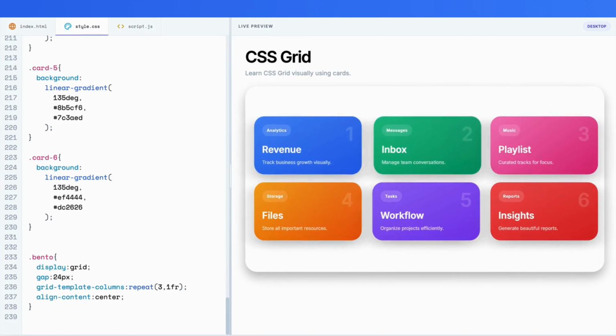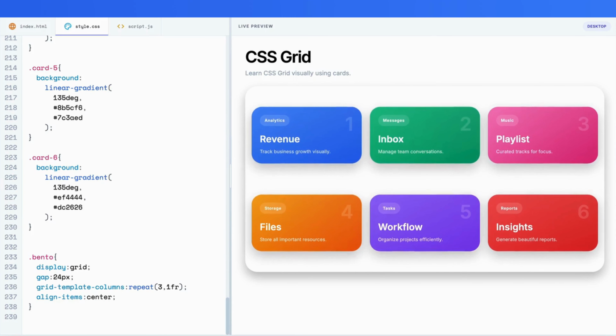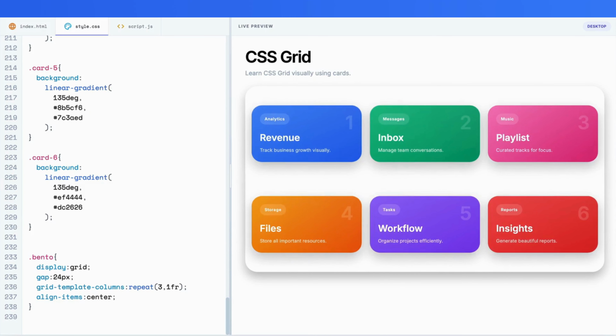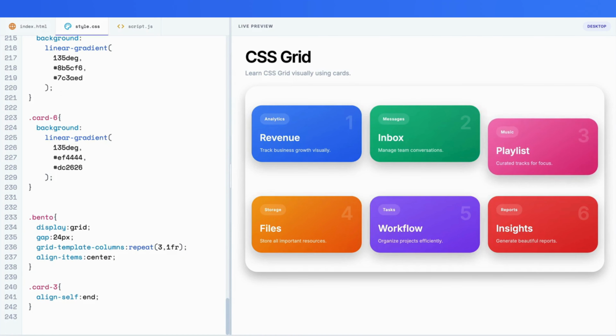Align content moves the entire grid vertically inside the container. Again, this affects the full layout, not individual cards. Align items vertically aligns all cards inside their grid cells. The rows stay in place. Only the cards move inside those rows. Align self overrides vertical alignment for one specific card. Card 3 ignores the group rule and aligns itself differently. With this, we finish our second section.